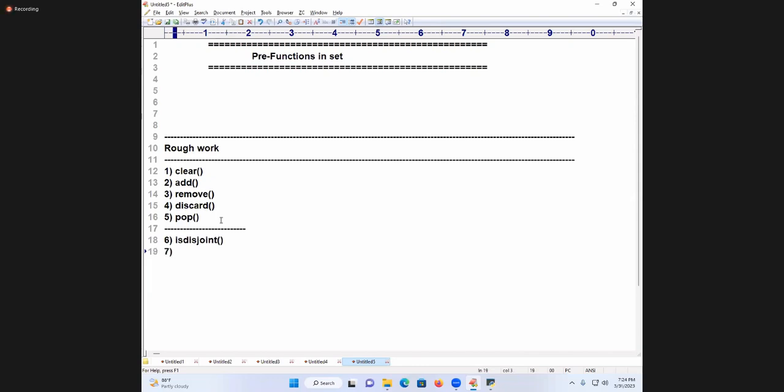Next is the seventh one, I'll explain this one in detail: issubset. The eighth one is called what, you know? Issuperset. Next, what do you know, student? The ninth one is called what? Union. The 10th one is called intersection. Next, if we go for the 11th, difference. Next, symmetric difference. Symmetric underscore difference.